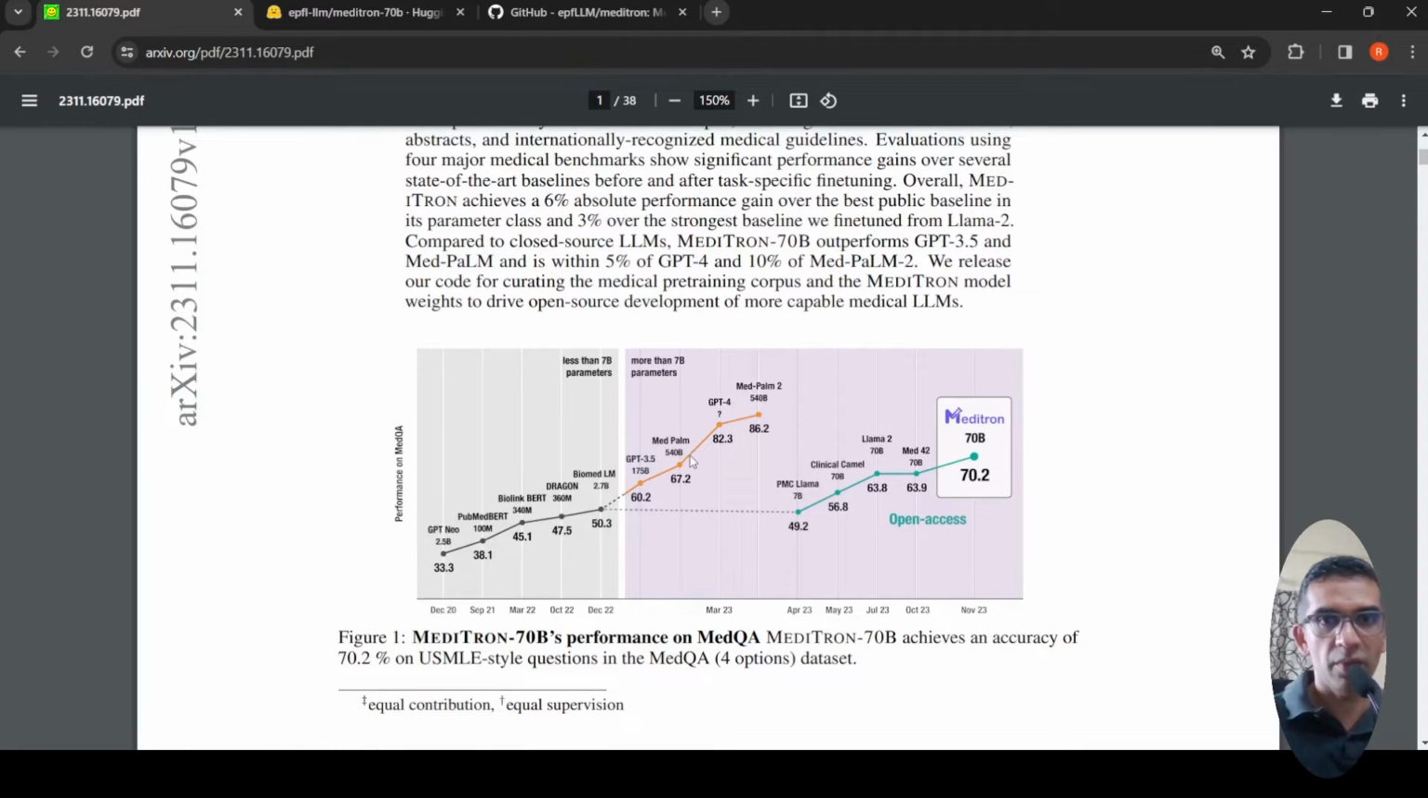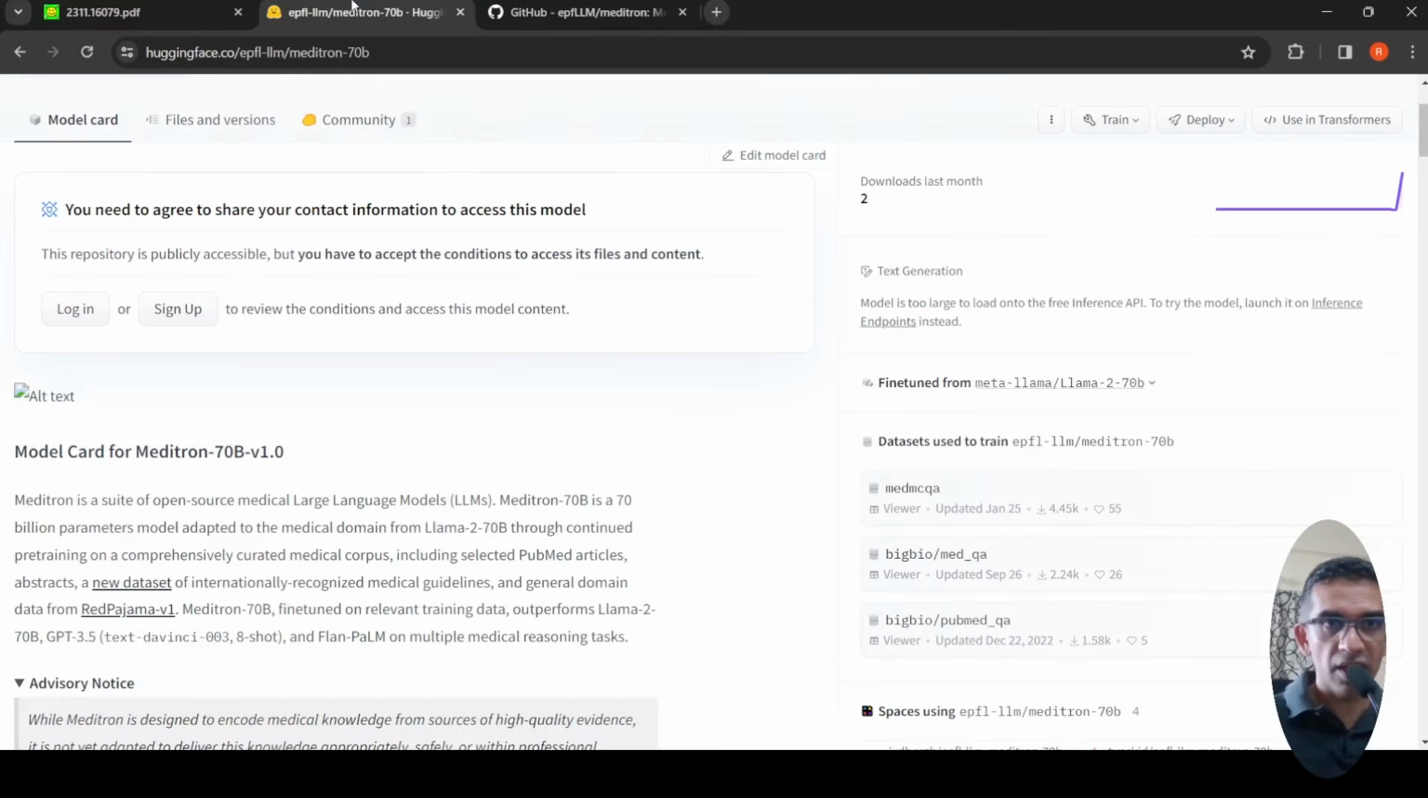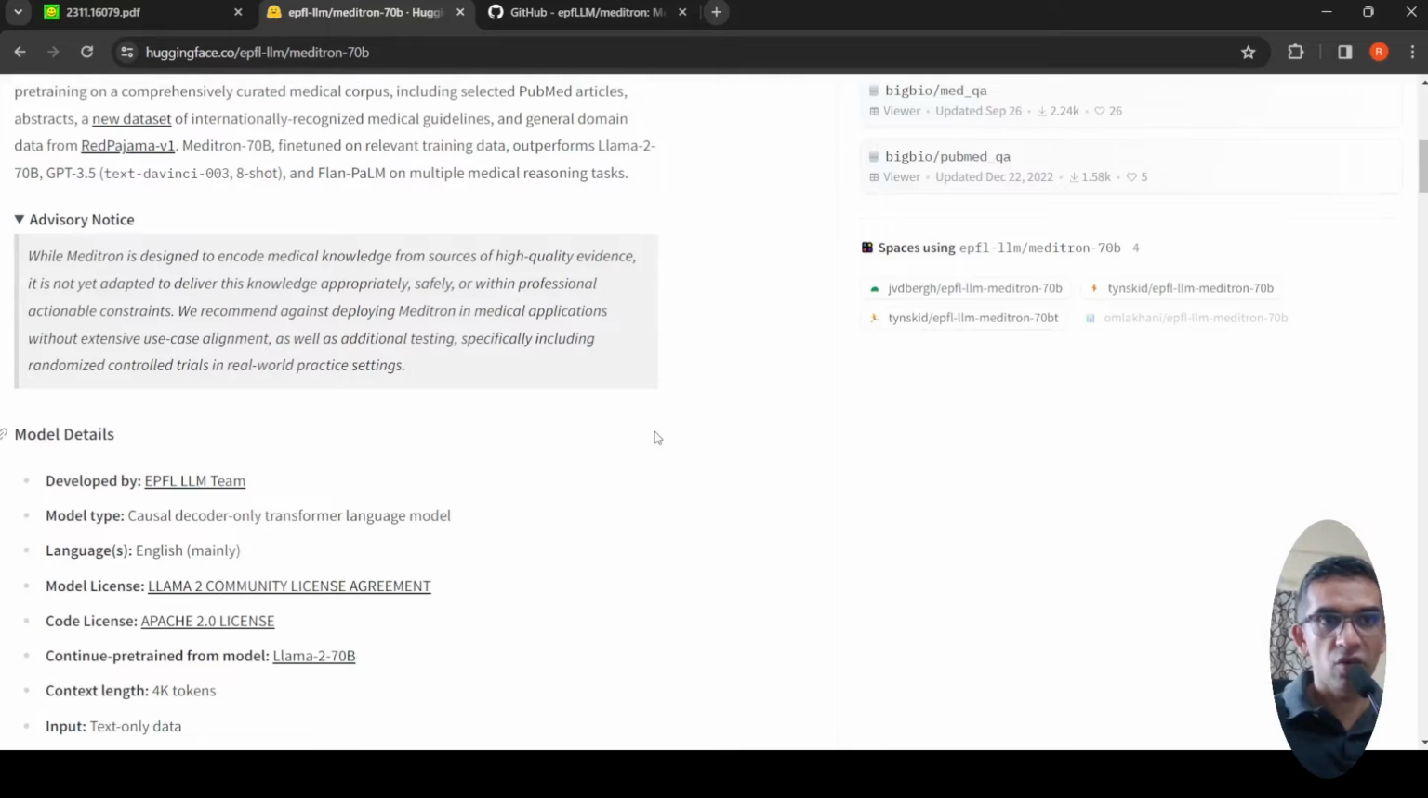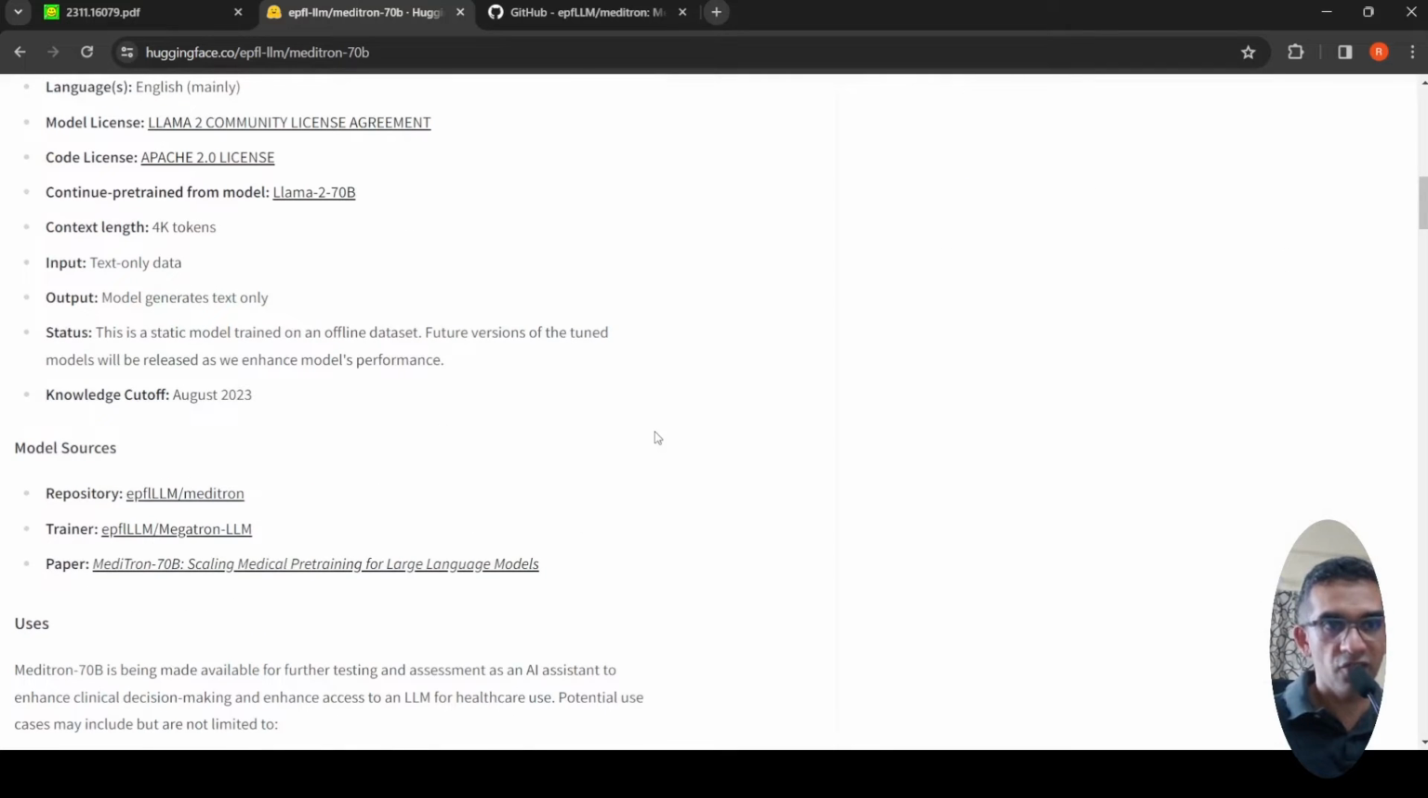Okay, the older MedPalm and GPT-3.5 models, it outperforms them, and it is within 5% of GPT-4 and 10% of MedPalm-2. These are all closed source models. This is an open source model. So this will now drive open source development and development of more capable medical LLMs. Now this model is already available on Hugging Face. You can go and download this model and you can try it for yourself on your clinical tasks.